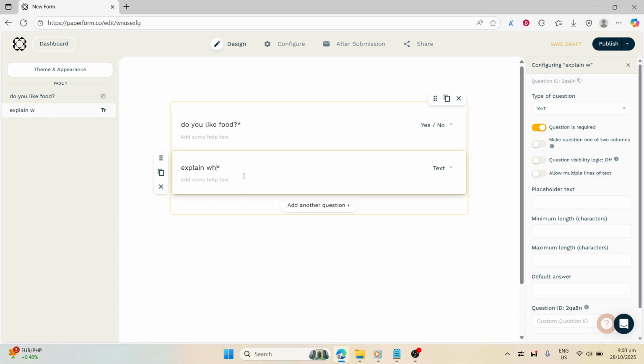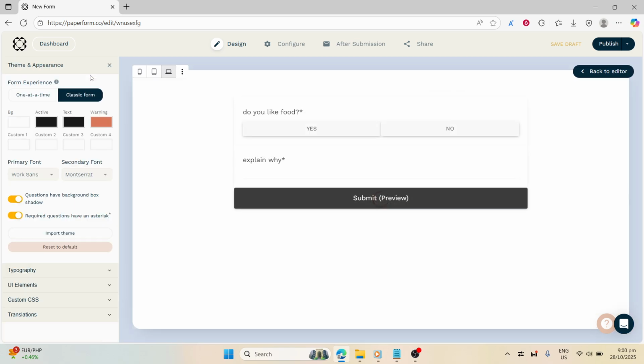Next up, let's bring some style to your form. Navigate to the theme settings to set your preferred colors, fonts, and even add a logo if you have one. A well-styled form not only looks professional, but can also boost completion rates by making the experience more enjoyable for the end users. For those who want to make their survey more dynamic, consider adding logic.